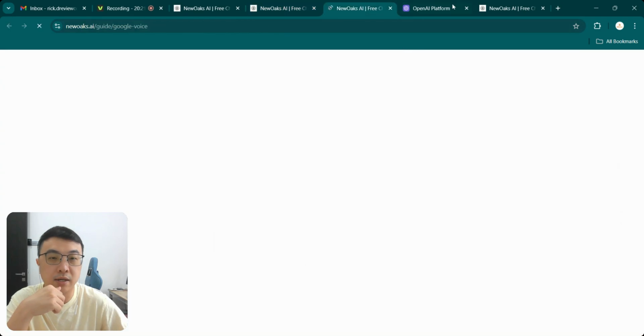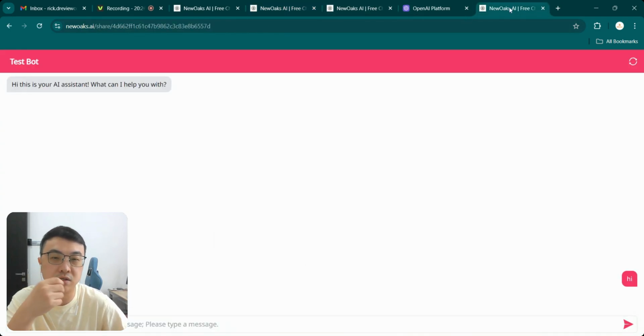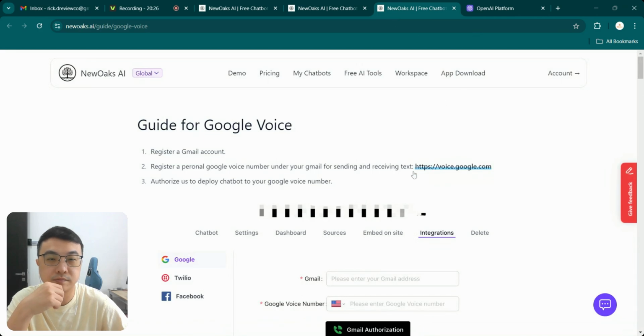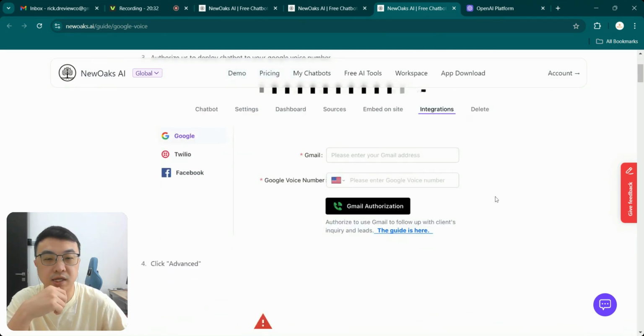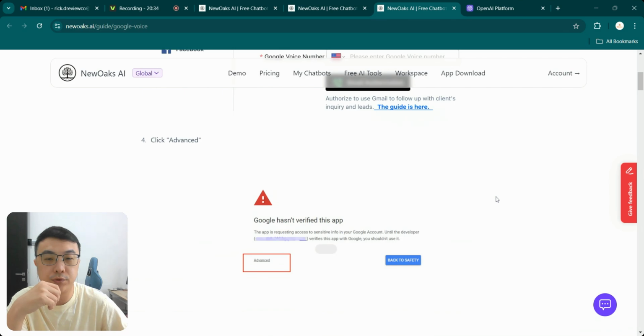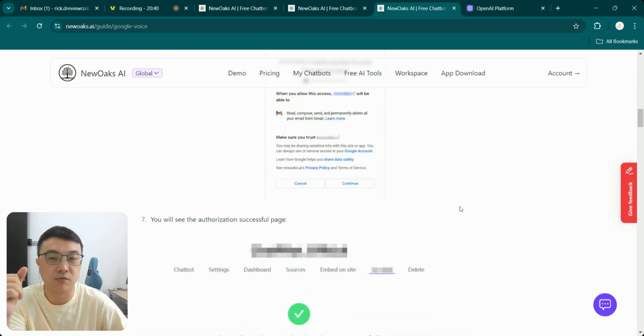Okay, hang on, the slides here. Let's check what this is about. Okay, so it's actually a guide for Google Voice. Meaning there will be a voice, like it's a chatbot, but it's a voice chatbot. All right, it's a voice chatbot.